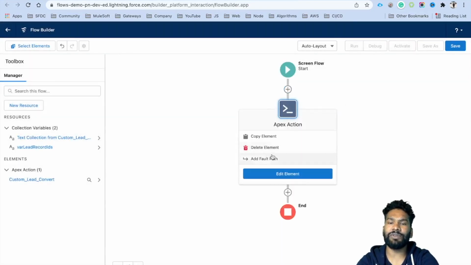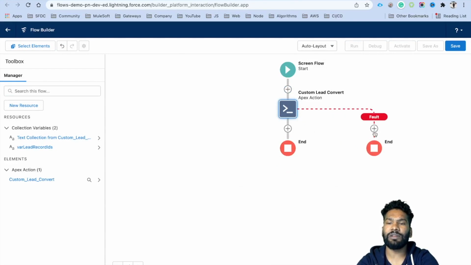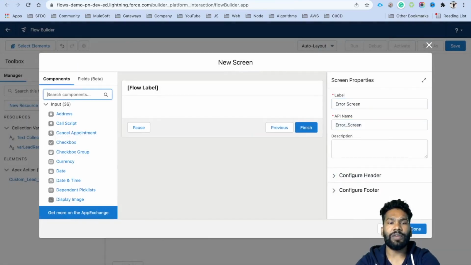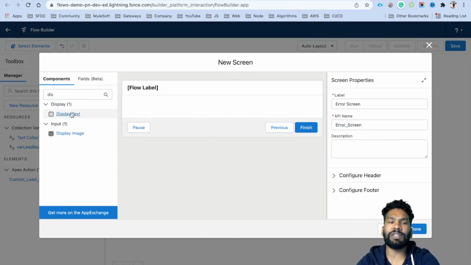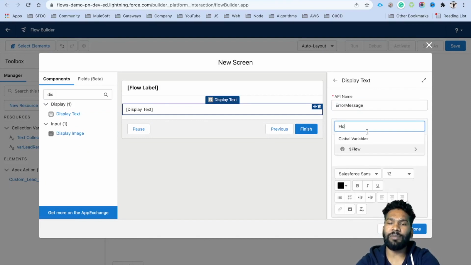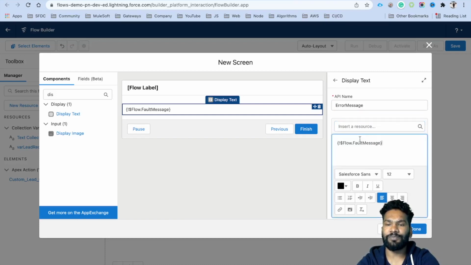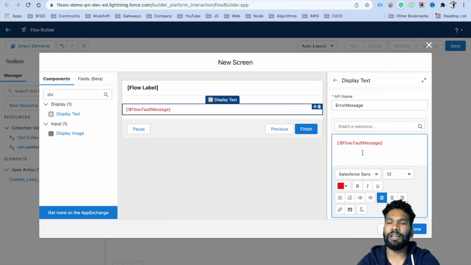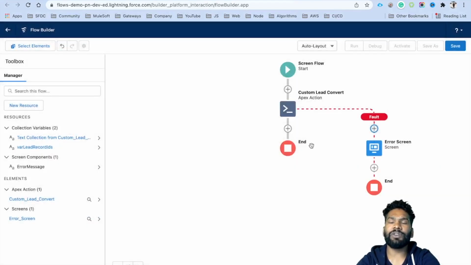If there is any issue, we just click on add a fault path. We can add a screen, and we'll call it error screen. Here we can display whatever error we get from converting the lead. So add the error message, and you already know what we display here, that is flow.fault message. If you want the color to be red, you can do that and click on done. So your flow is ready.